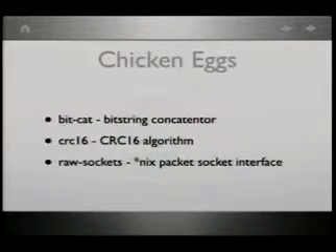During the development of Func, I've written 3 libraries for Chicken so far: Bitcat, CRC16, and raw sockets. These extensions are available in the Func SourceForge project and also in Chicken's online egg repository at callcc.org. Bitcat is a bitstring concatenator, which is useful if you have a lot of 13-bit fields, 1-bit fields, 32-bit fields that you need to stick together in a byte buffer.